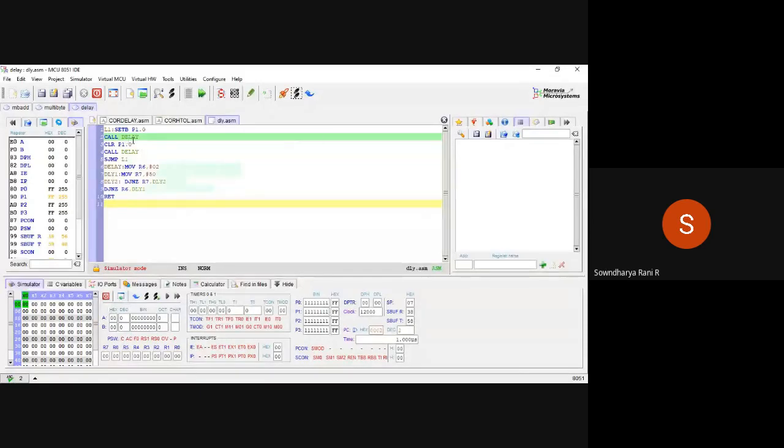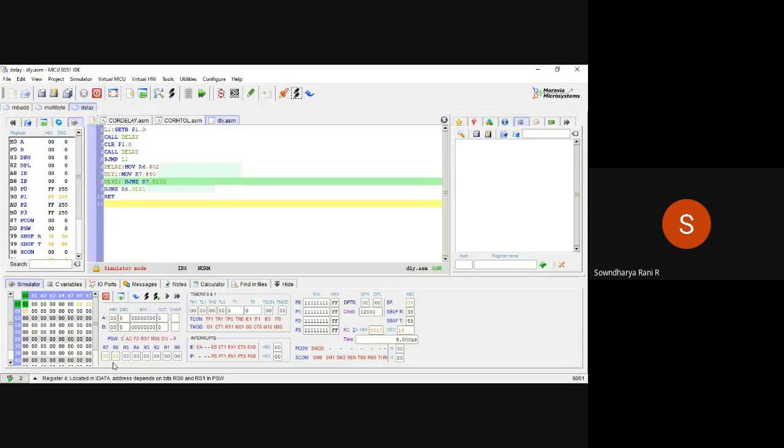Okay, so next you're going to call the delay. So it goes here and R6 is loaded with 2, right? Can you check here? The R6 register is stored with 02 value, right? Then again, if I execute, R7 value is stored with 32, right? Which is the hexadecimal equivalent of 50, right?